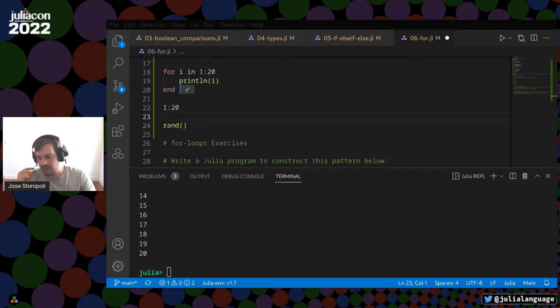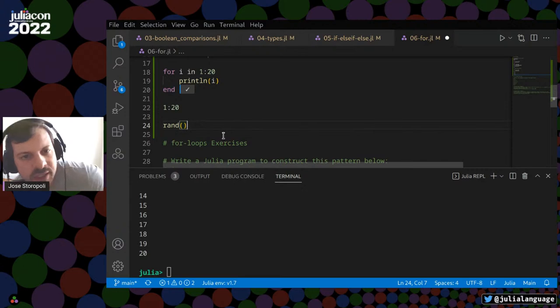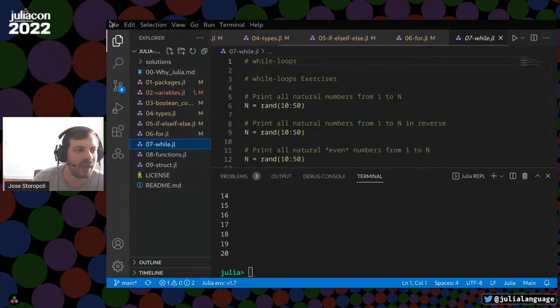How long does it take to learn Julia for basic operations? A little bit. This workshop is already covering almost everything that you need to know to get started with Julia. For you to migrate fully, just a little bit and you are ready to go. So let's move on. Let's go to our while loop.